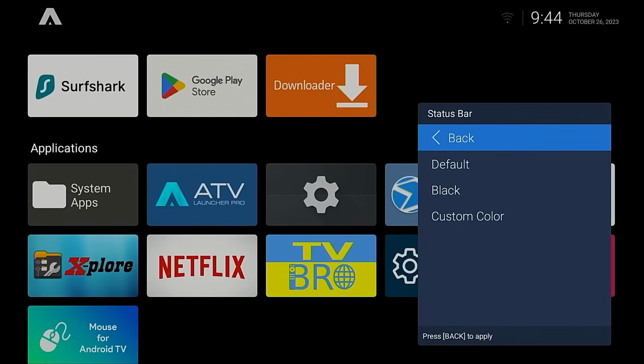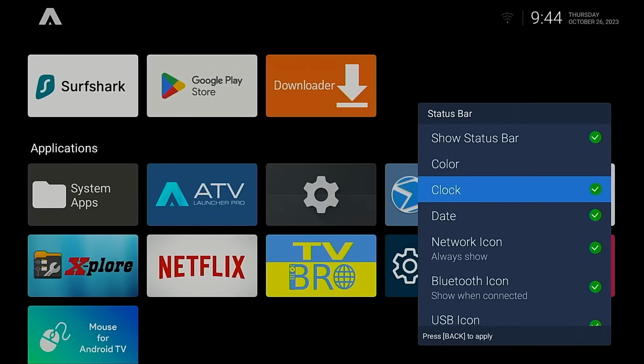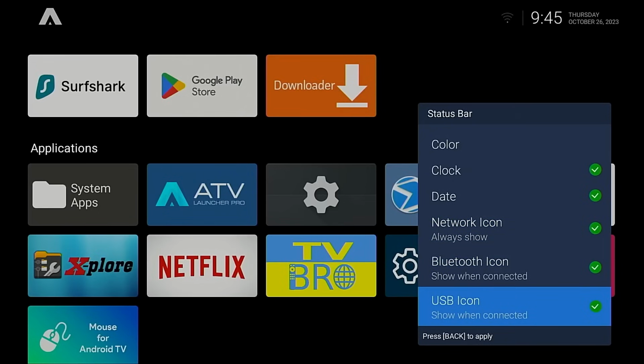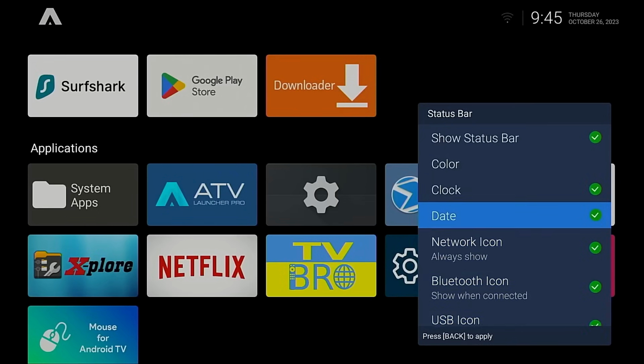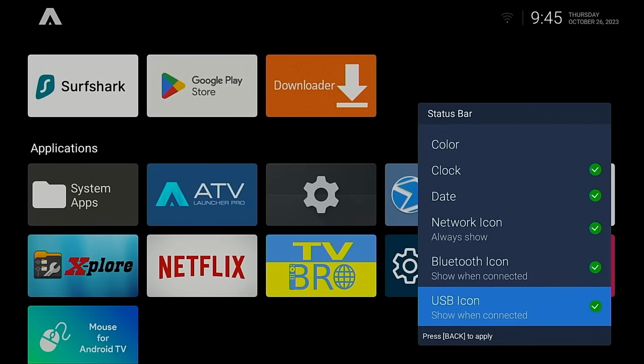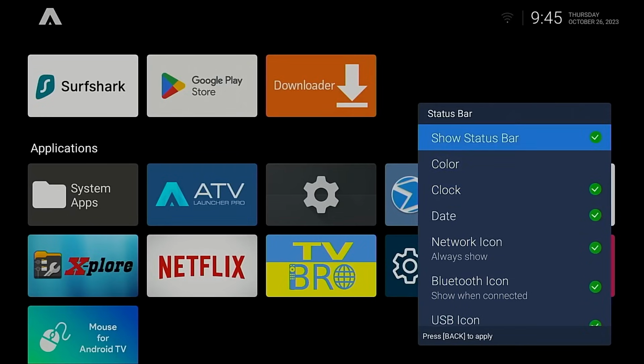We can change the color, get rid of the clock, date, network icon. So you can see here we can customize pretty much everything on that main row. Now, one thing I wish we could do is get rid of the ATV Launcher logo, especially the fact that we purchased the Pro version. You'd think we would be able to do that. Again, hopefully that's a feature that could be added in the future.